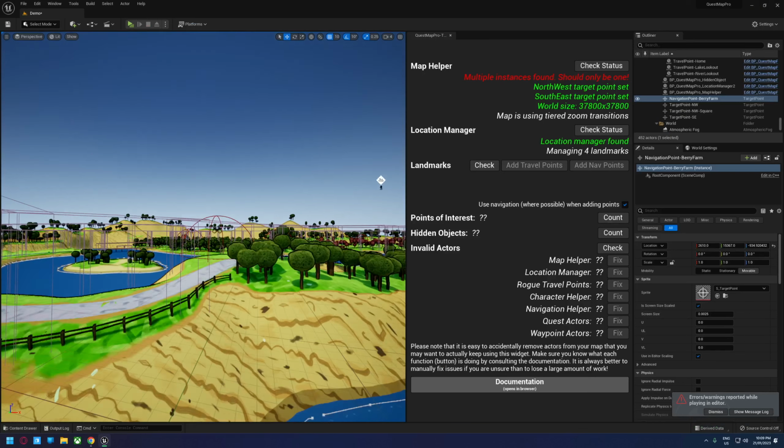When we hit check on landmarks, it's going to tell us how many landmarks we have and if any of them are missing fast travel points or navigation points. Now, you might not want navigation points on every single one. There might be instances where you're totally okay for it to go to the center of the landmark. However, I would recommend having them on all of them, even if you just have them at the center.